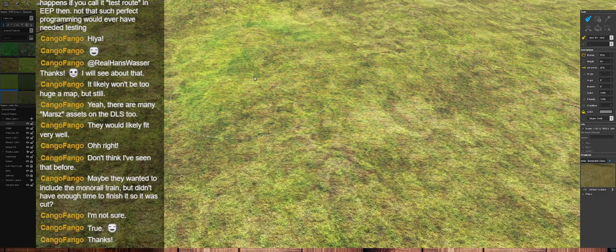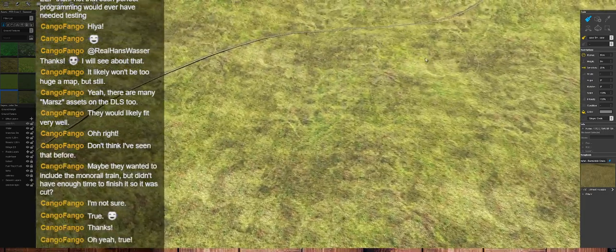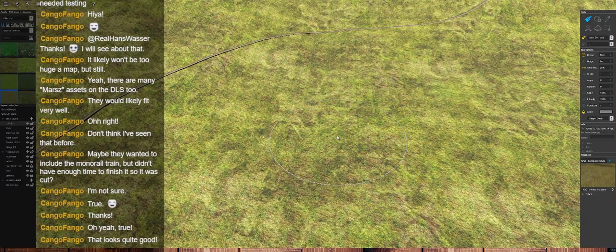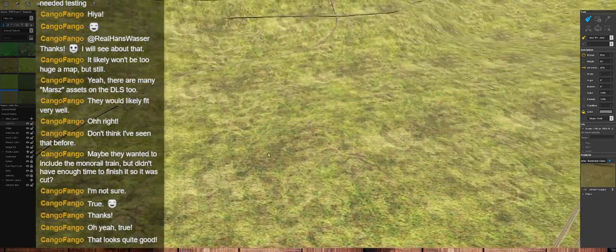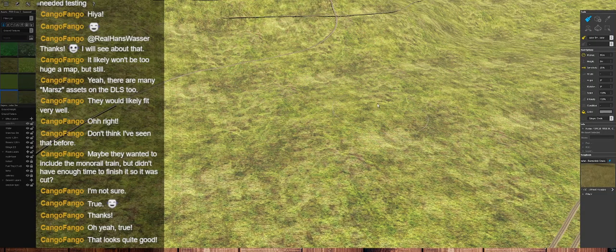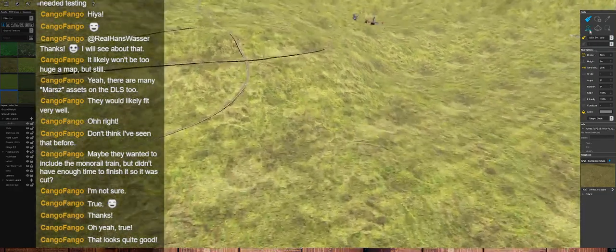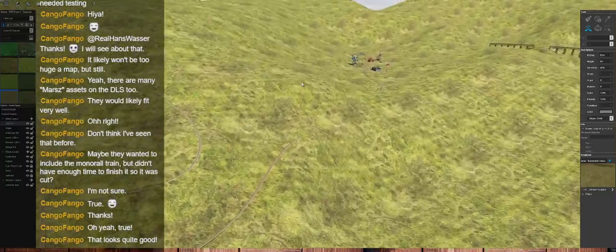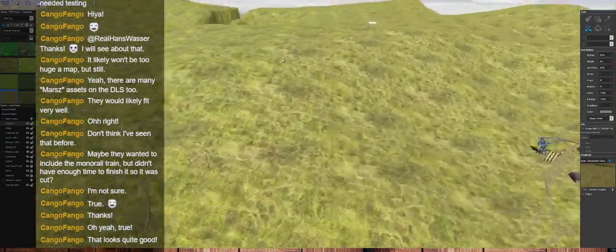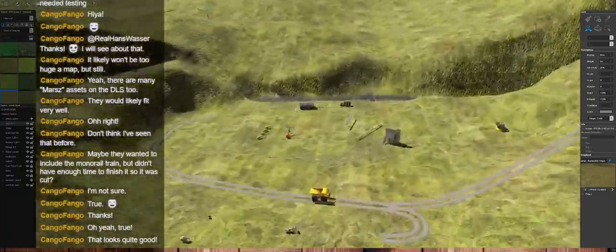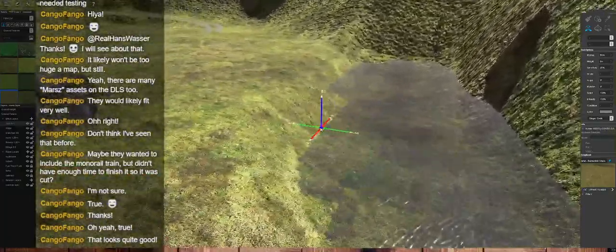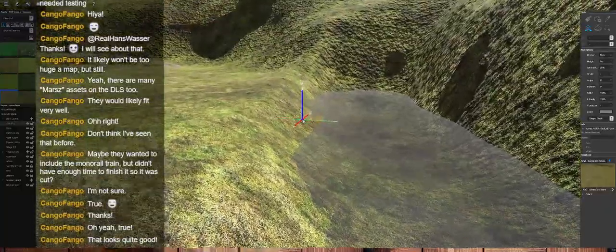Anyways, I think I should read chat a bit more. Hello, Code Monkey. I wonder what happens if you call it test route in AEP then. Not that such perfect program would ever have needed testing. Yeah. Test route doesn't trigger anything. It's only the default new route name that triggers the save as dialog.